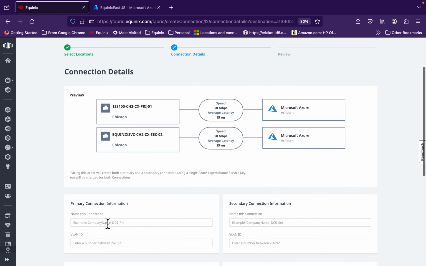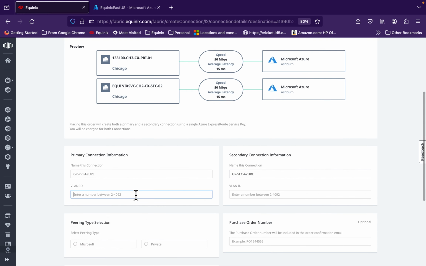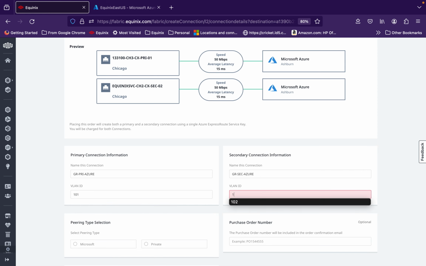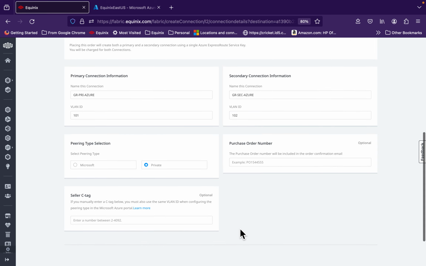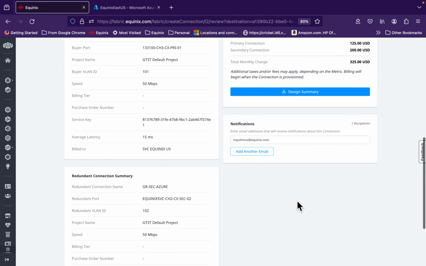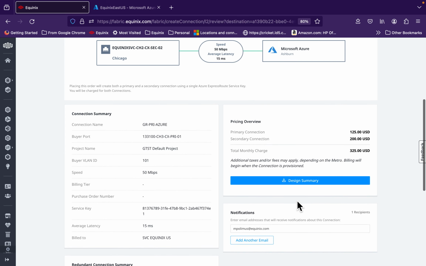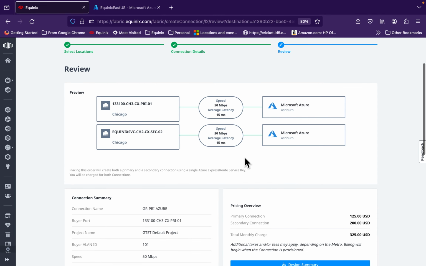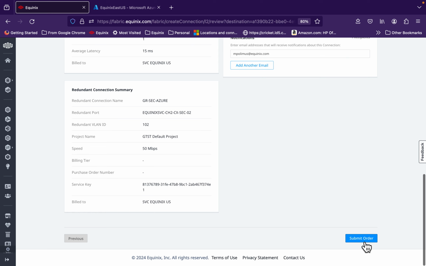I'm going to start configuring these connections, give them names, primary, secondary, and give them VLAN IDs. These are what I'll use or define on my edge devices through subinterfaces. Private peering, I'm going to leave the seller C-TAG assignment on the Azure portal side, and I'm going to click next here. And you can see just everything I entered. So I'm just confirming that this is all correct. You can see that high-level diagram is all filled in here at the top. And I'm just going to go submit this order.